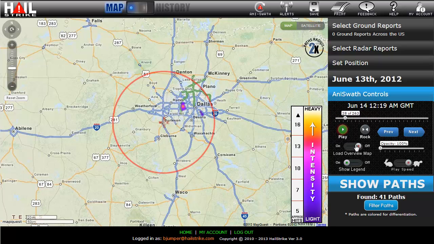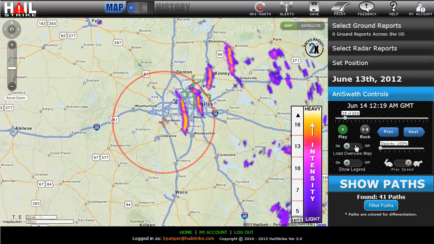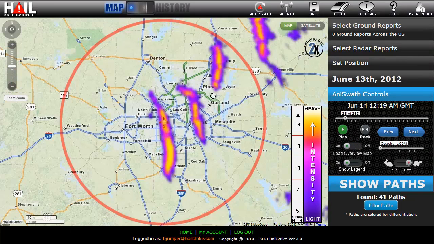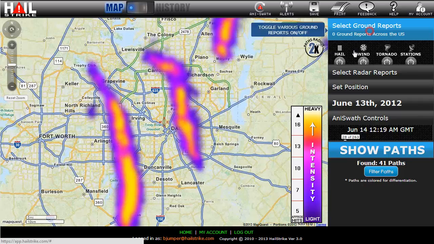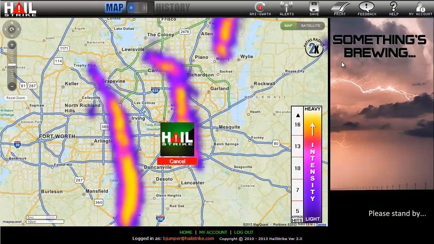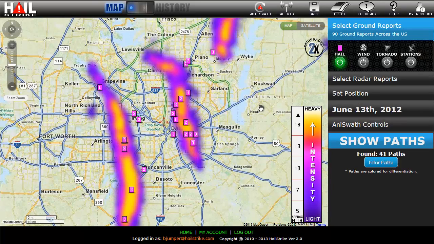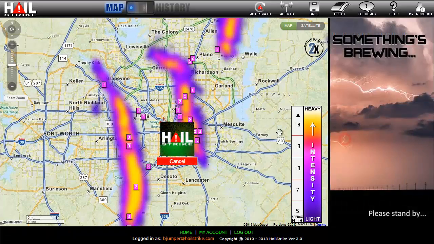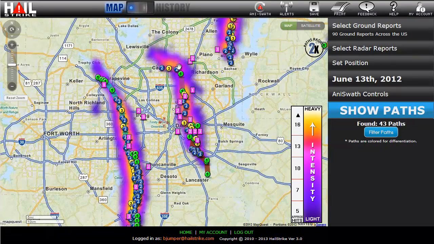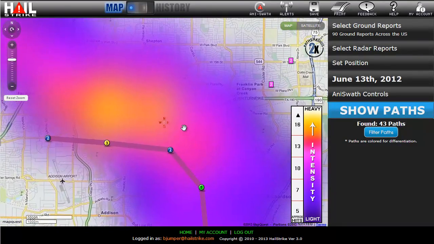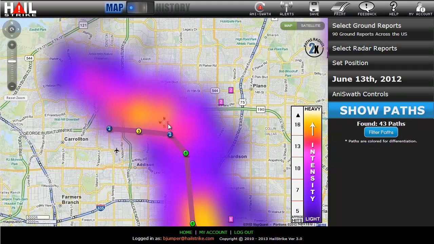Let's look at the overview to see where the most hail fell. It looks like there were 4 main tracks of hail in this storm, so let's turn the paths and ground reports back on to see how they compare. Here's the ground report in Plano we looked at earlier.